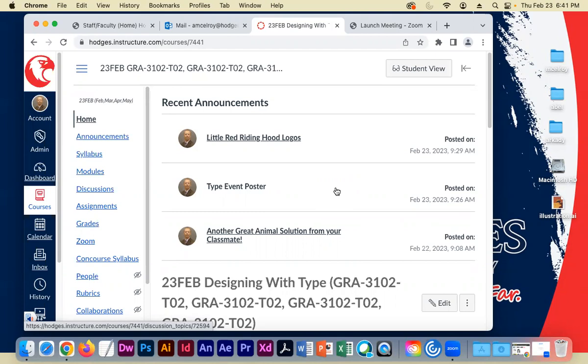But now we're into using type to communicate, right? We're visual communicators. So keep that in mind when you're doing your type poster. I need to be able to read everything that you write. When you're doing your logo, I need to be able to read Little Red Riding Hood somewhere in that logo. So don't get so crazy, so experimental, so abstract with some of your elements that you lose legibility.